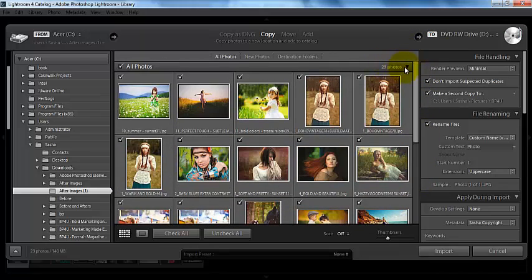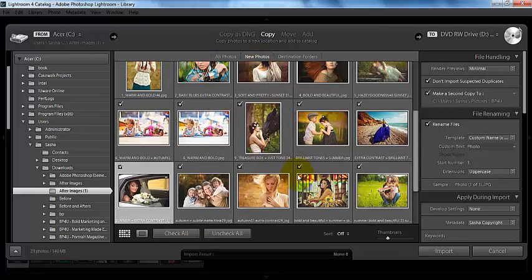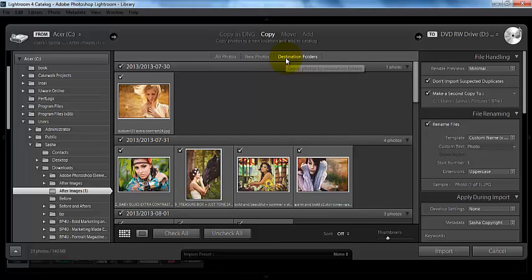I can see that there are 23 photos in this. I can look at all of my photos. If I was importing from a folder that I've previously imported, I can click on new photos and only see the new ones that have not yet been imported. And here I have this destination folder, which will tell me the date that the photo was shot at.